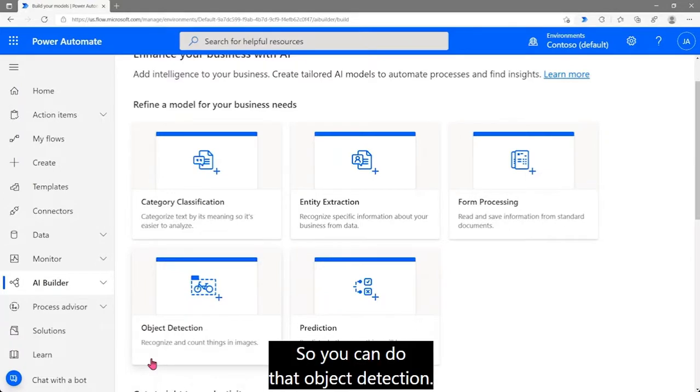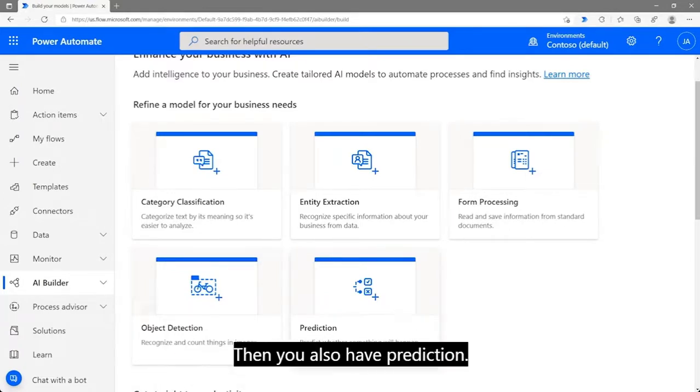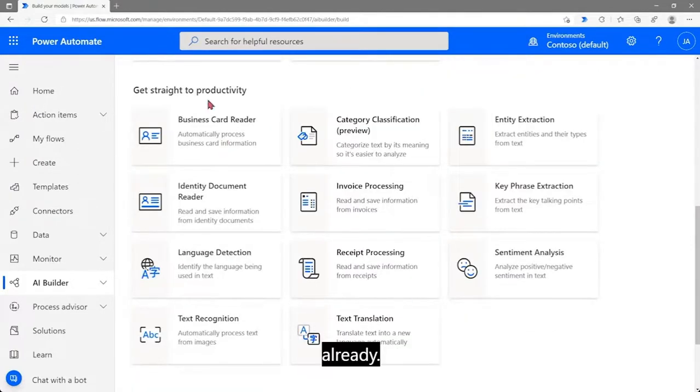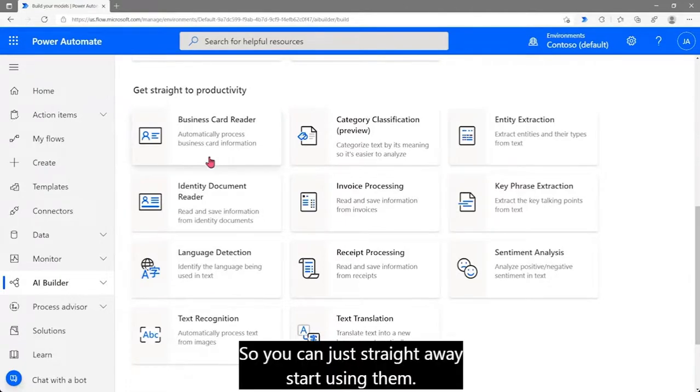So you can do that object detection. Then you also have prediction. So prediction is when you determine if something will happen or not. So that prediction also you can do. So these are different models you have got available, and then there are some pre-built ones already. So you can just straight away start using them.